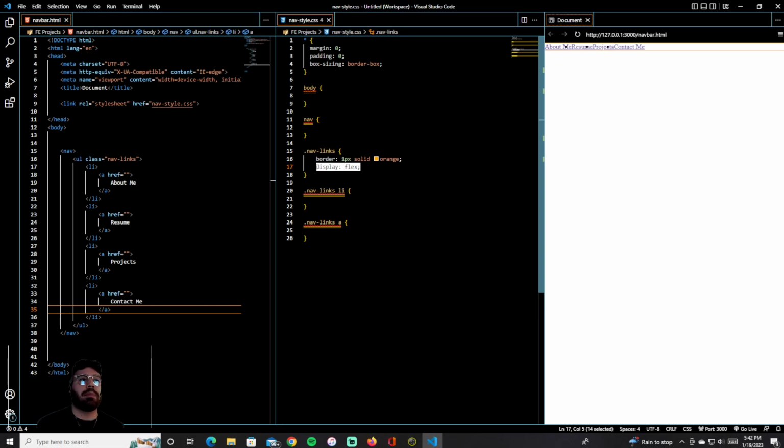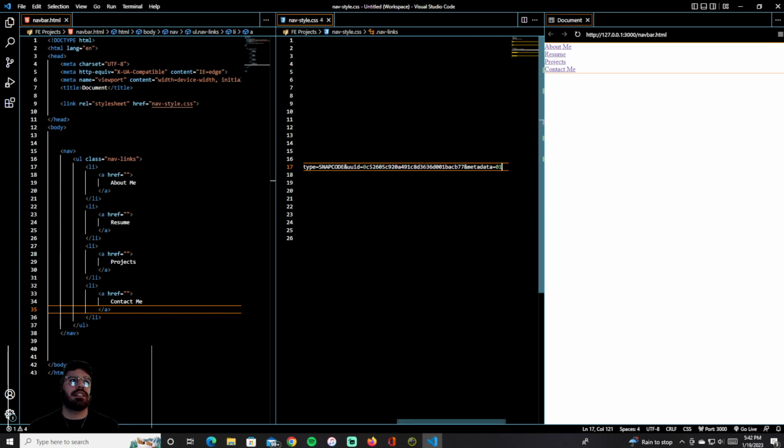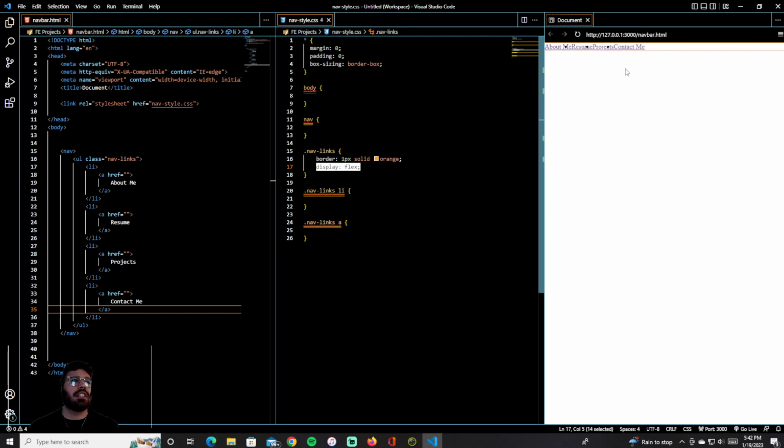And once again, let me just comment this out. In order to comment it out, you just highlight it and press Control and / on Windows. So as you can see, it's vertical, and if we use display flex, oops, as you can see, it's horizontal here.